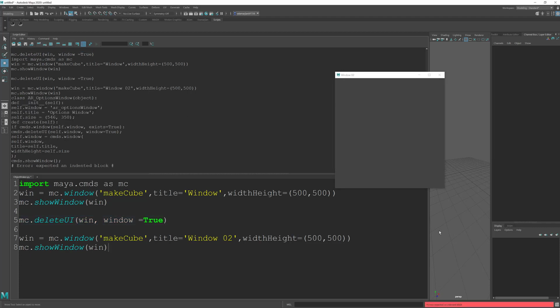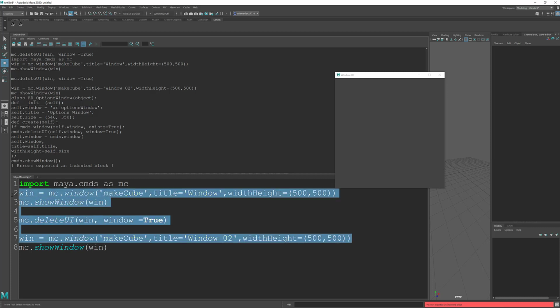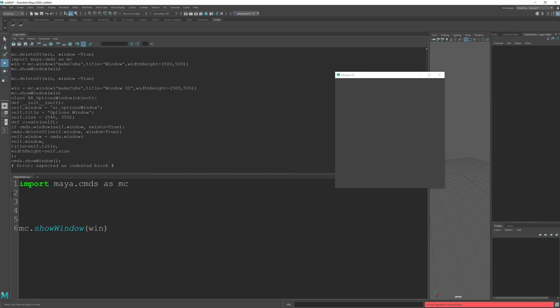All right, so let's take a look at another way of doing this. We're going to use our delete UI again, but this time we're going to wrap it using an if statement. What I'd like to do is define a method, and I'm just going to call this create window. And if our window exists. So let's go ahead and create a window. And the window we're going to use here is, we'll go back to make cube. So if our make cube window exists, we're going to query and look for that window.